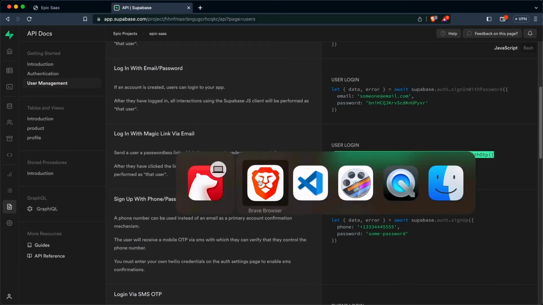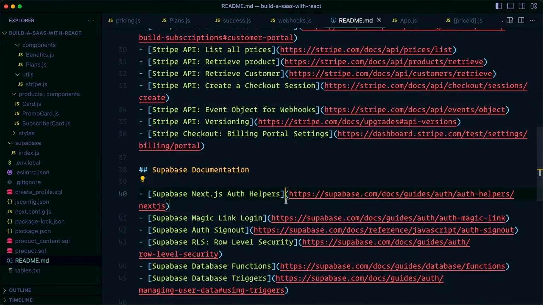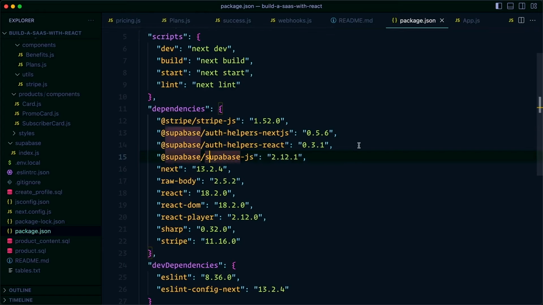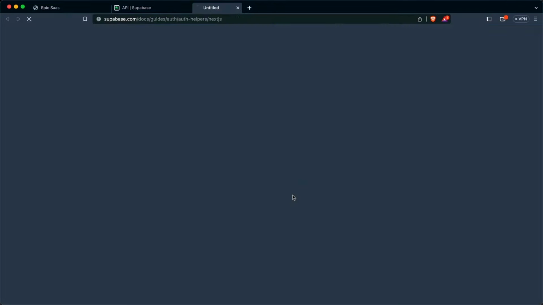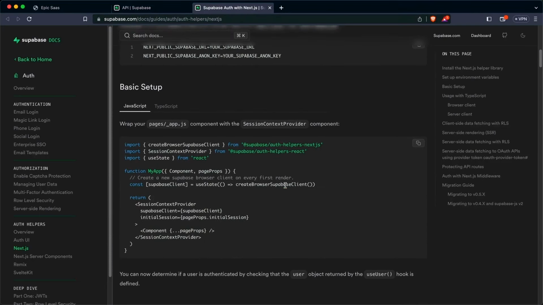To get the user session after they log in, we're going to need to use some specific helpers made by Supabase that allow us to access the current user once the user is logged in. These are available in the auth helpers packages. We needed to install the auth helpers Next.js package and the auth helpers React package. And if we look at the Supabase documentation, you'll see that we need to provide a couple of environment variables in our .env.local file. We've already done that. And to start getting the session and managing the session on the client, we just need this session context provider.